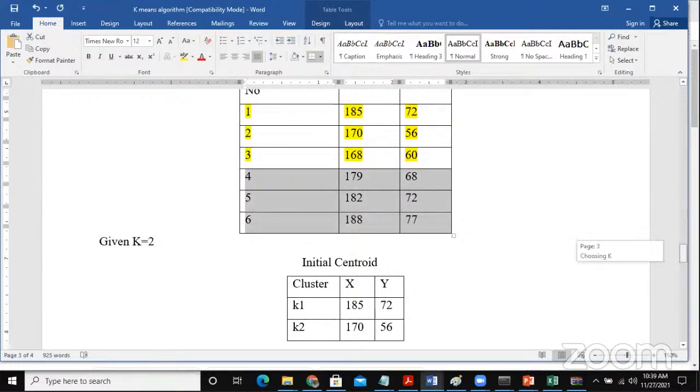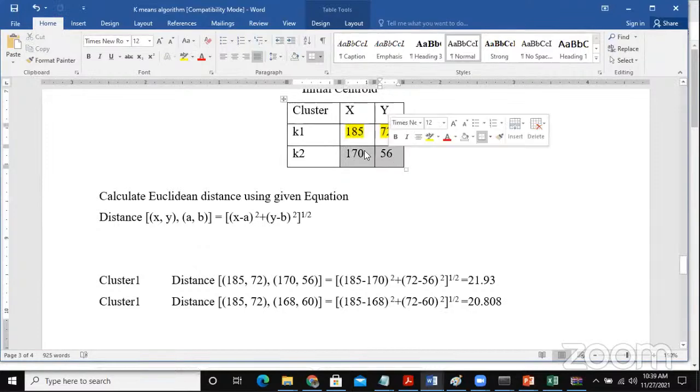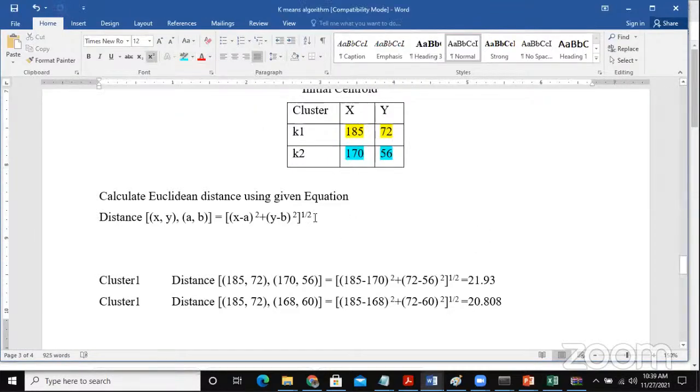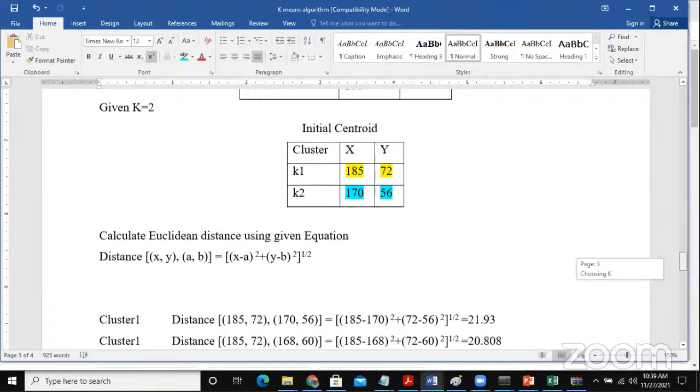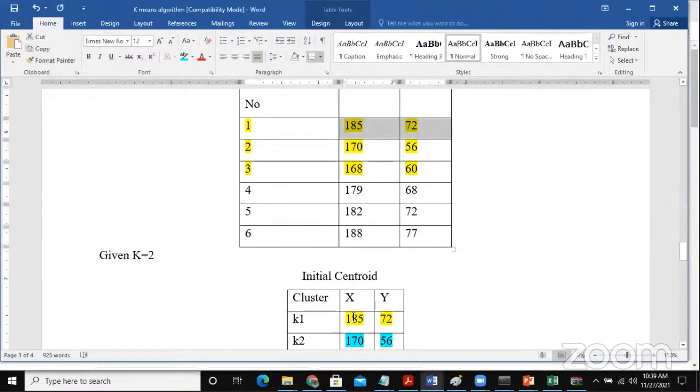Now we need to compute the distance of every instance in comparison to the clusters. Cluster 1 centroid is 185, 72. Cluster 2 centroid is 170, 56. Now we take every row of data and find the centroid distances. The first one, if you check it with the first cluster, will be 0, correct? 185, 72 is again 185, 72.